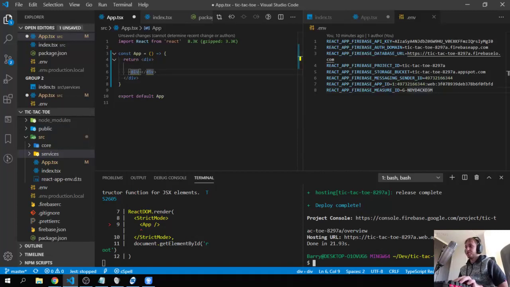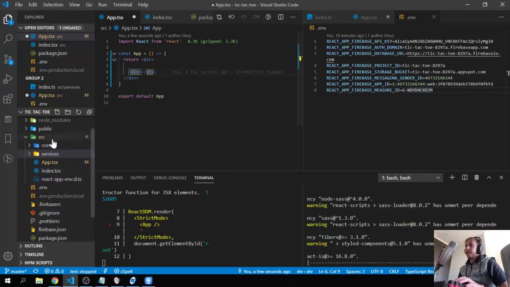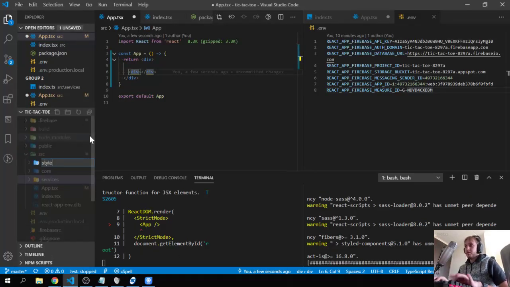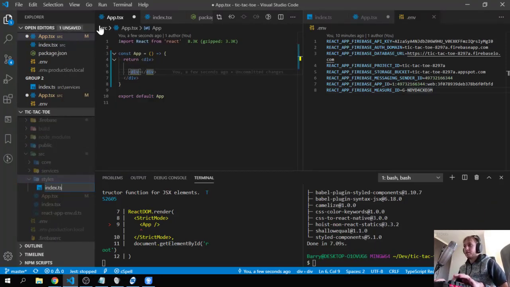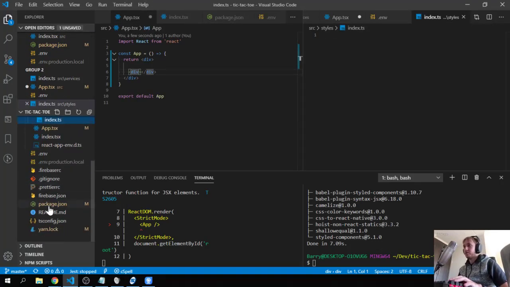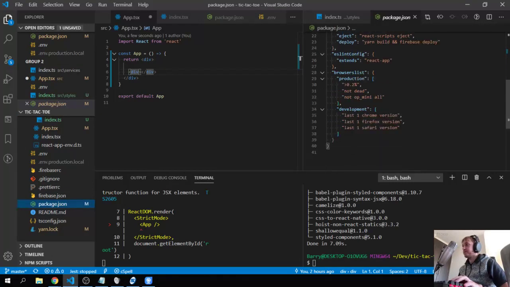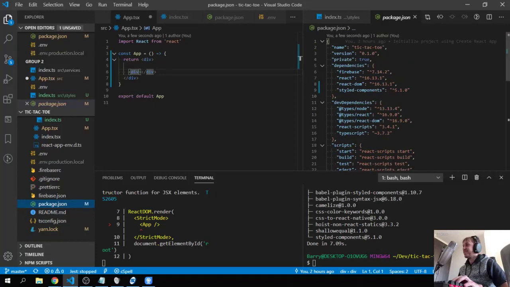Maybe I should just quickly install styled components. So I'm going to yarn add styled components. Cool. That will update our package JSON. I'm going to put a styles folder in here, and in the styles, I'm going to create an index.ts. So in here, we've installed styled components, so we can use it.